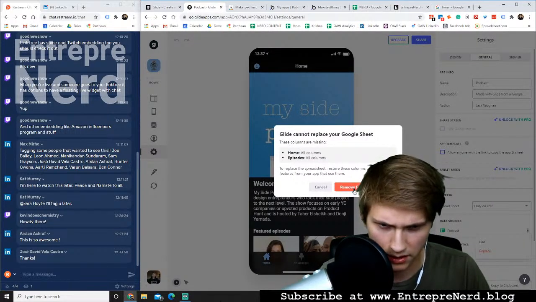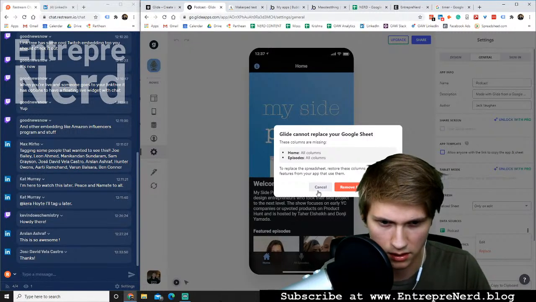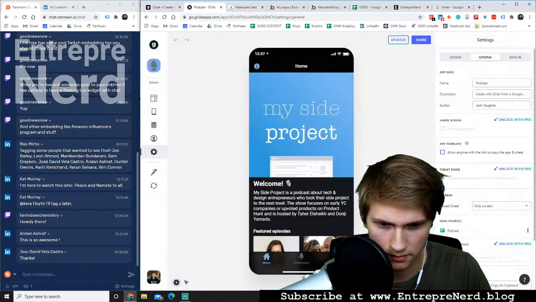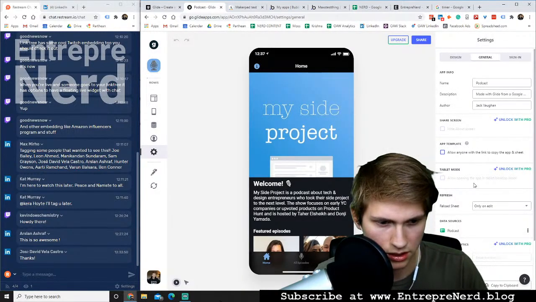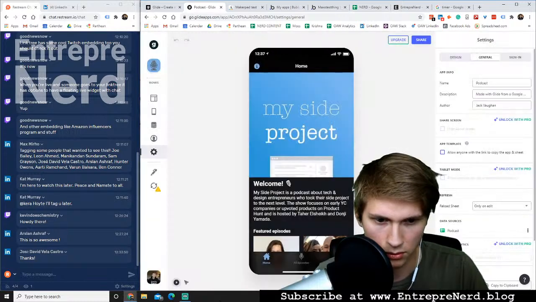Remove features and replace. Glide cannot replace your Google Sheet. These columns are missing. Home episodes. To replace the spreadsheet, restore these columns or remove the features from your app that use them. So let's just do that. Let's just see if we can reset it. Remove features and sync. Come on, you can do it.